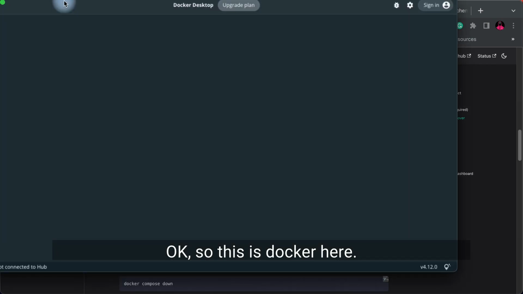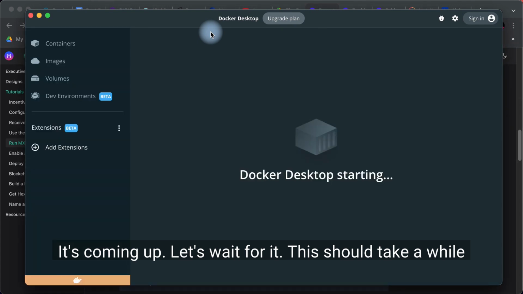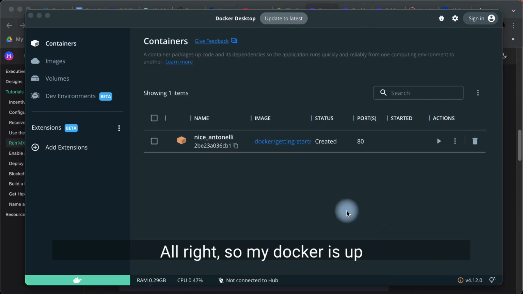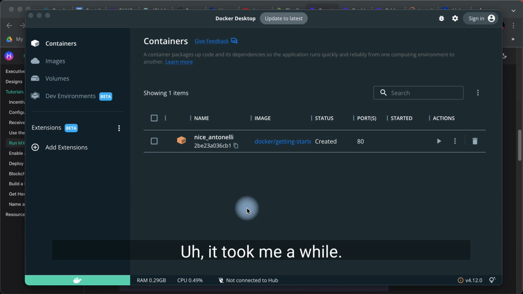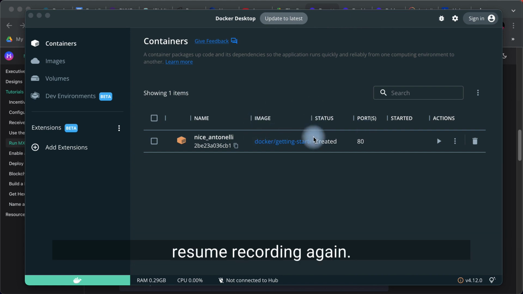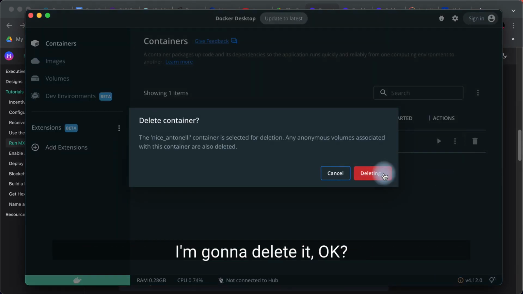Okay. So this is Docker here. It's coming up. Let's wait for it. This will take a while. All right, so my Docker is up. It took a while. I had to pause the video and wait for Docker to come up before I resumed recording again. So I'm going to delete this Docker container.